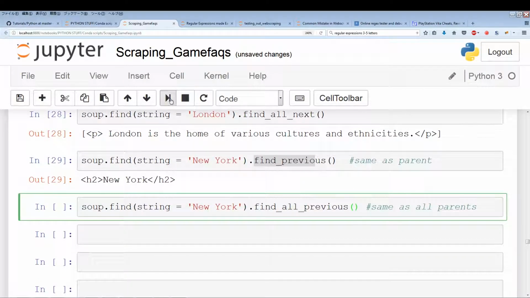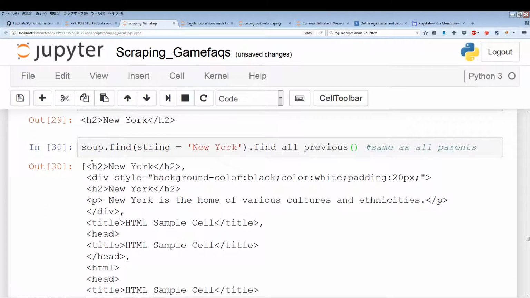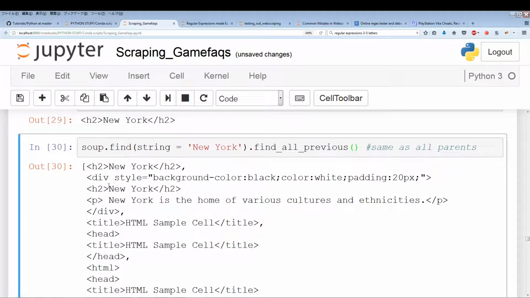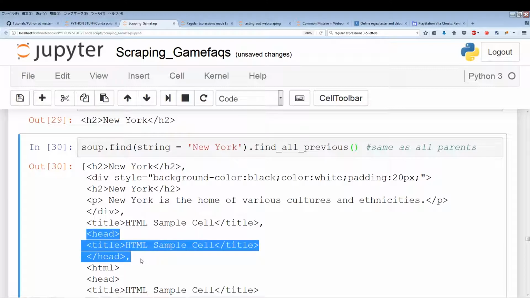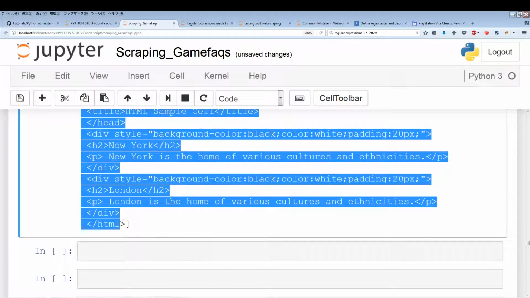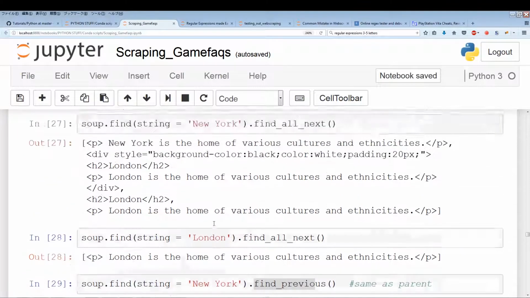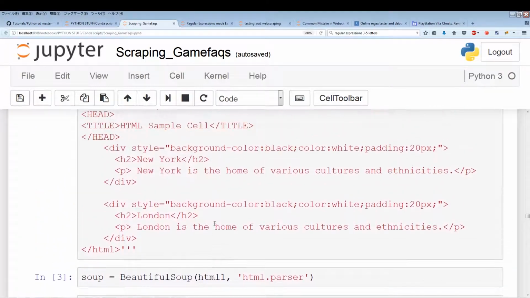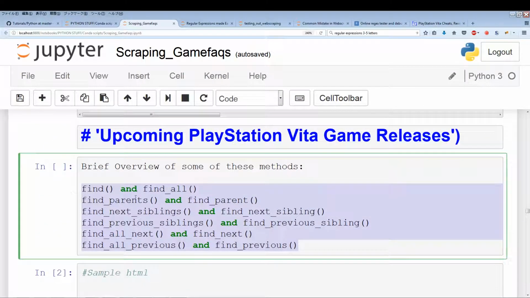And if I run this, as expected, we get a list. We get the H2, which we expected, that was the first entry before. Then we get the div, holding the New York, which we also expected. And then we get the title as its own separate entry. And then the head, which also includes the title, and then the HTML, which is of course the entire code, because the HTML is the first parent, the super parent. Okay, so let me just go back to the top, we went over all 6 of these methods.